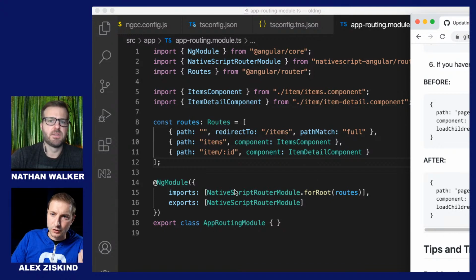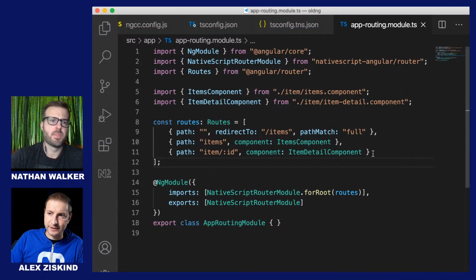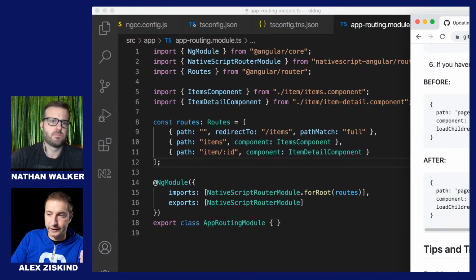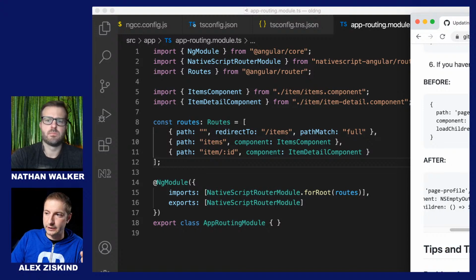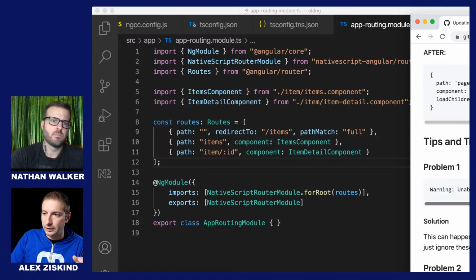So this template unfortunately doesn't have any lazy loaded routes, but you might be using lazy loaded routes. This is the old way of doing it. Load children, you point it to the module with a hash in there. The new way prefers using import, and then you just point it to that and grab that module class. So that is the new way of doing it. Okay.